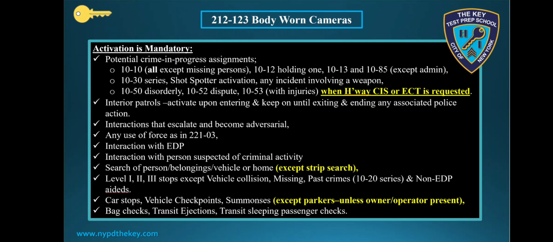Summonses, except parkers, unless you're confronted by the owner or the operator. So that's an important distinction there. Theoretically, you could be writing a parker and the owner walks up to argue with you about the parker, then you're supposed to put your body worn camera on. Bag checks or transit ejections and transit sleeping passenger checks.